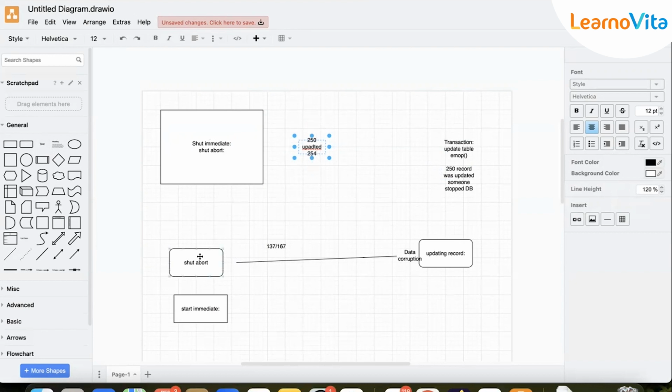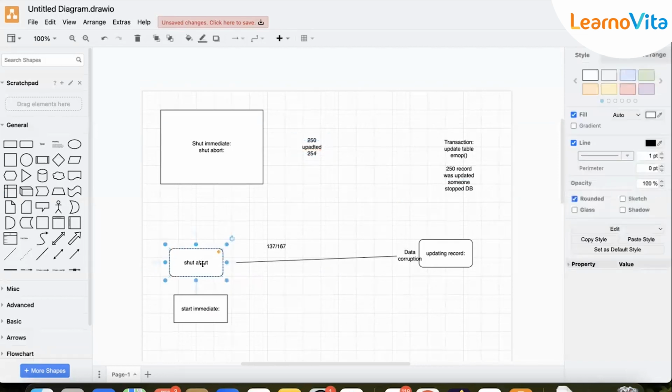But in case of abort, it's not going to wait for anything. All the sessions will be killed immediately, with immediate effect. If you enter shut abort, this operation is performed only by the DBA. In order to perform these operations, you need to have access to the database. You are the DBA.